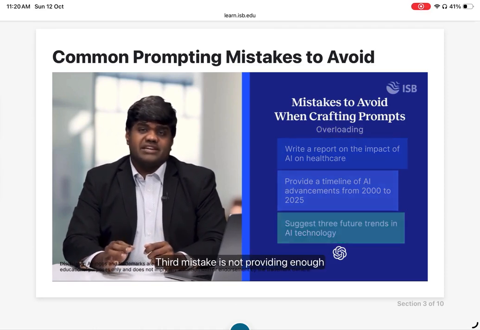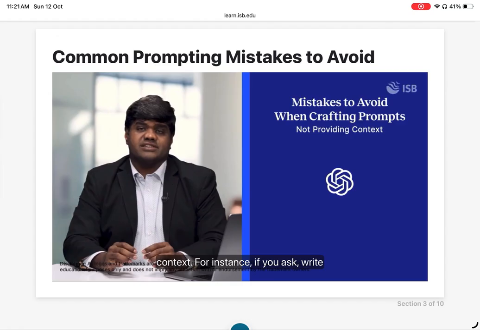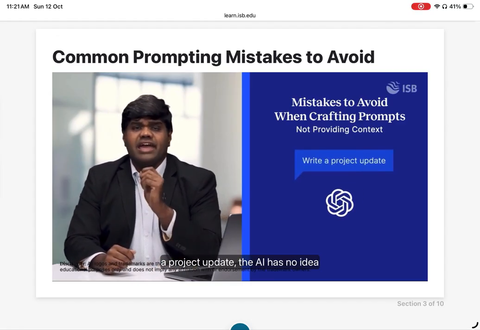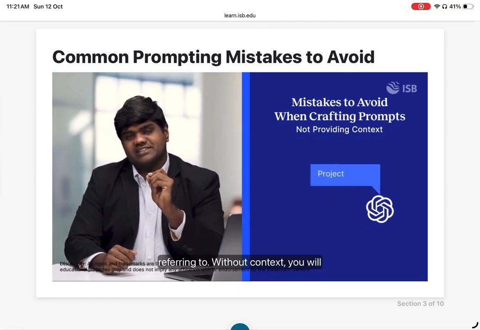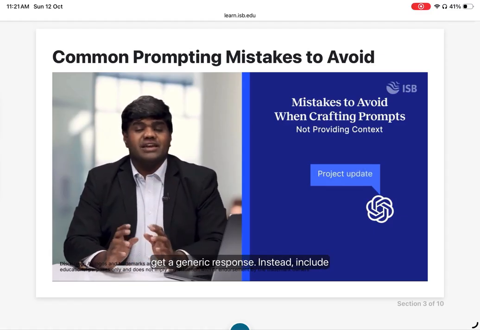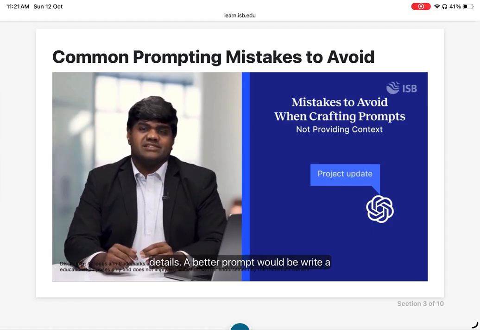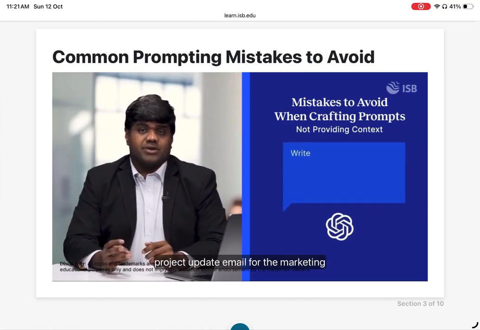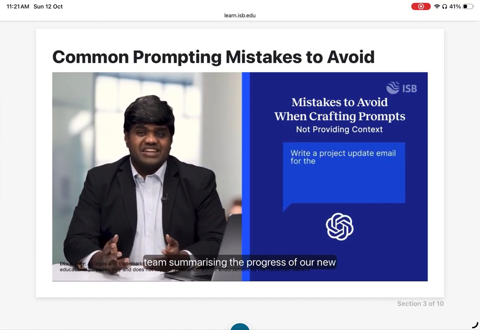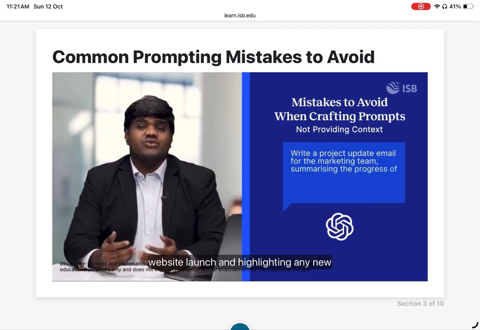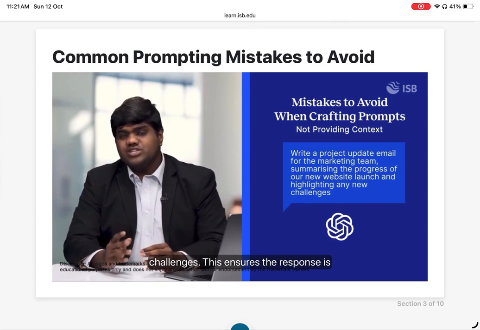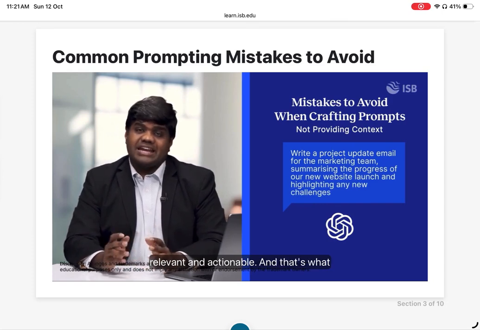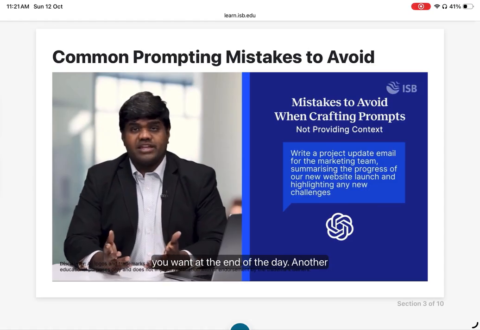The third mistake is not providing enough context. For instance, if you ask, "Write a project update," the AI has no idea which project or audience you're referring to. Without context, you will get a generic response. Instead, include details. A better prompt would be, "Write a project update email for the marketing team, summarizing the progress of our new website launch and highlighting any new challenges." This ensures the response is relevant and actionable. And that's what you want at the end of the day.